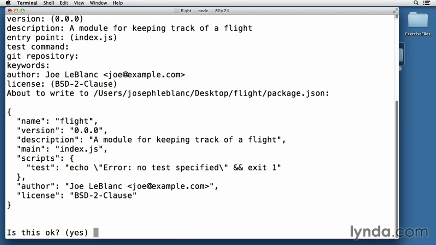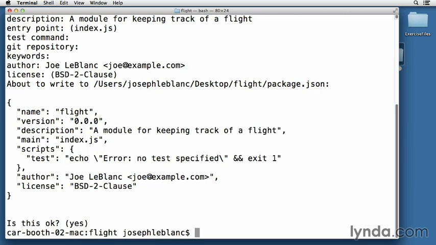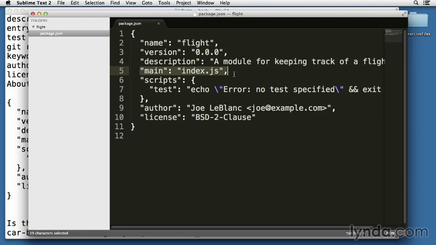And finally, it's going to present everything back up here on the screen for us to review before it actually creates that package.json file. Everything looks good to me, so I'm going to hit return to accept it. Now let's open this folder in Sublime Text and have a look at this package.json file. You'll notice again on line 5, we have a main property. This property tells Node which file to load first when it loads this module. In this case, index.js is that file, so let's create it.